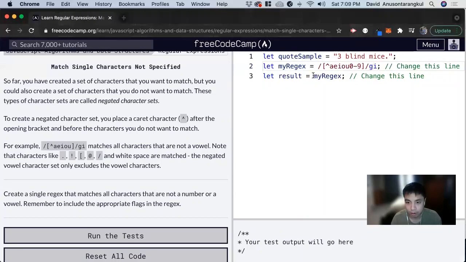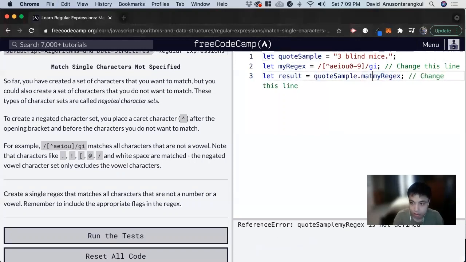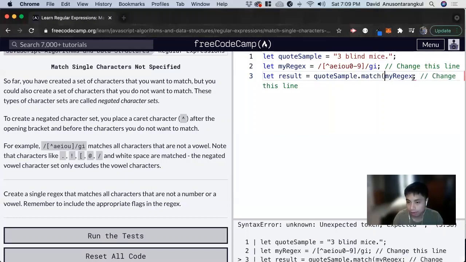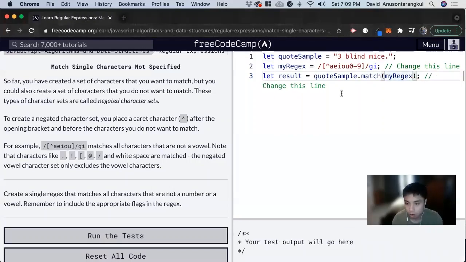ignore. And for this, we have to match it in the results. So we do quote sample dot match, and my regex goes in the parameter. And now we can check results by console logging it.